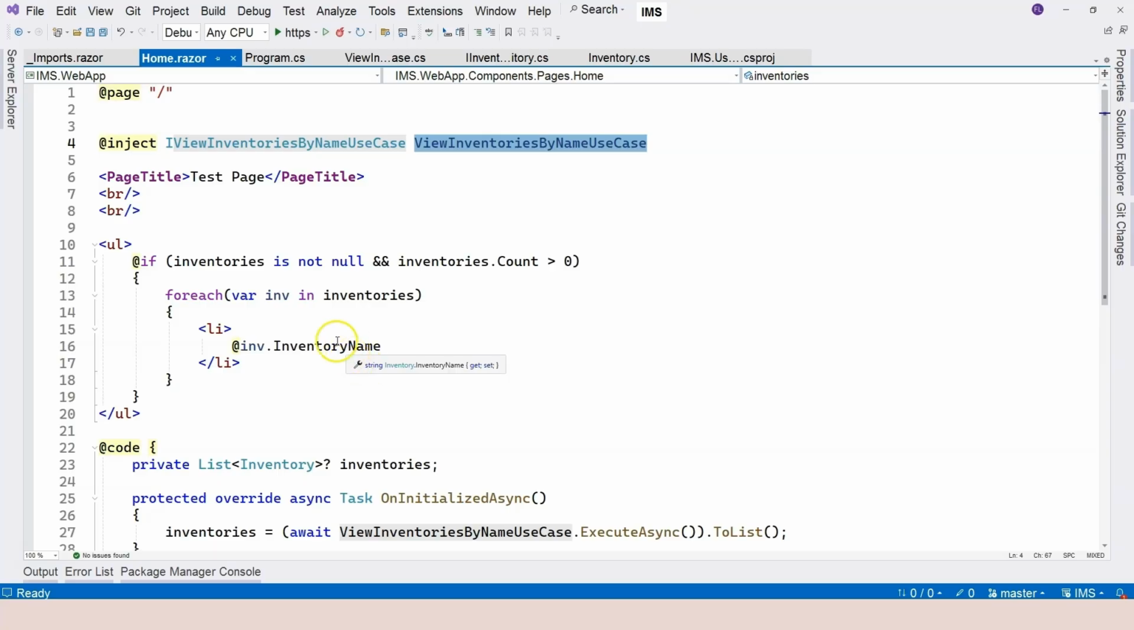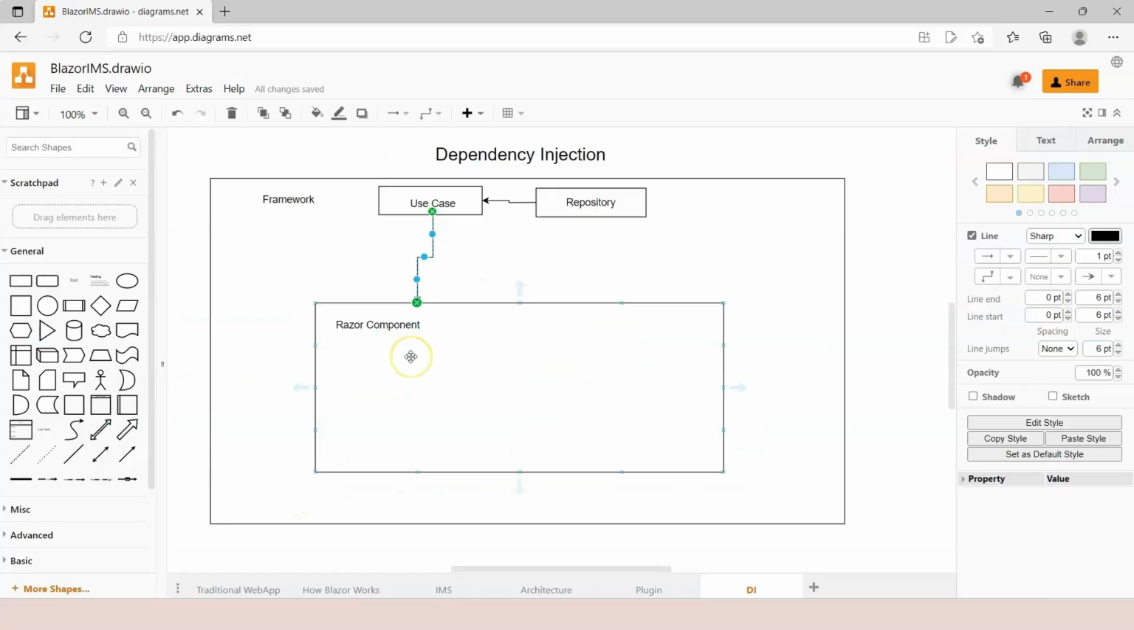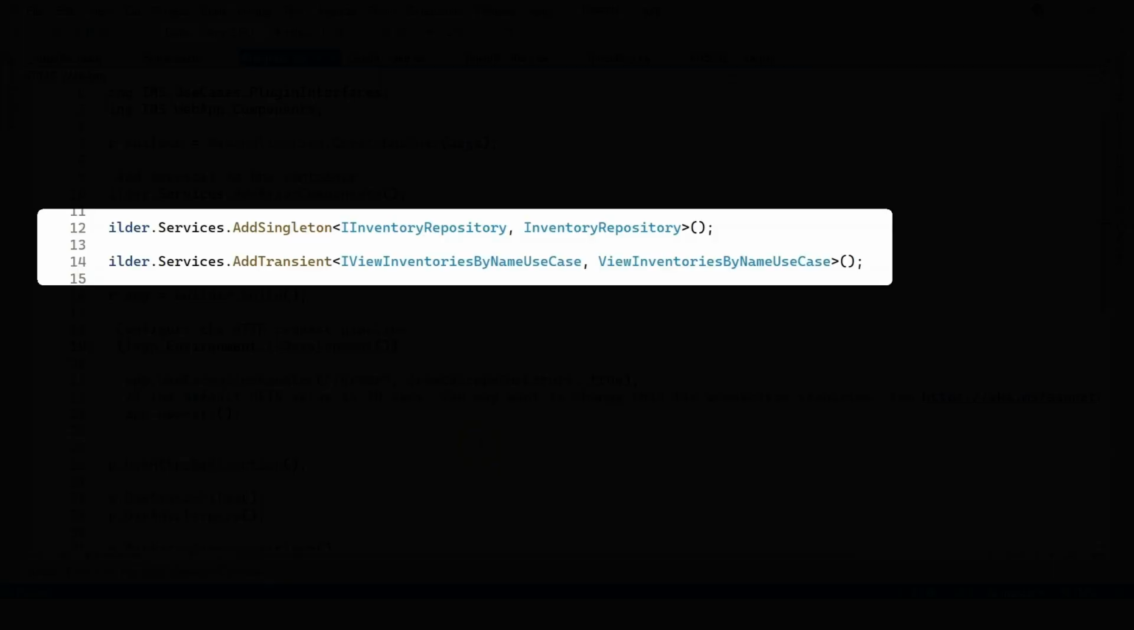Therefore, you can see the sequence is that from our Blazor component, it requires the use case. From our use case, it requires the plugin, right? The inventory repository plugin. So that's the chain of dependency injection. And this dependency injection enables our clean architecture. It enables us to be able to create a repository, right? A data store layer as a plugin that is plugged into the core of our clean architecture, which includes the use case as well as the entities, right? The core business layer.